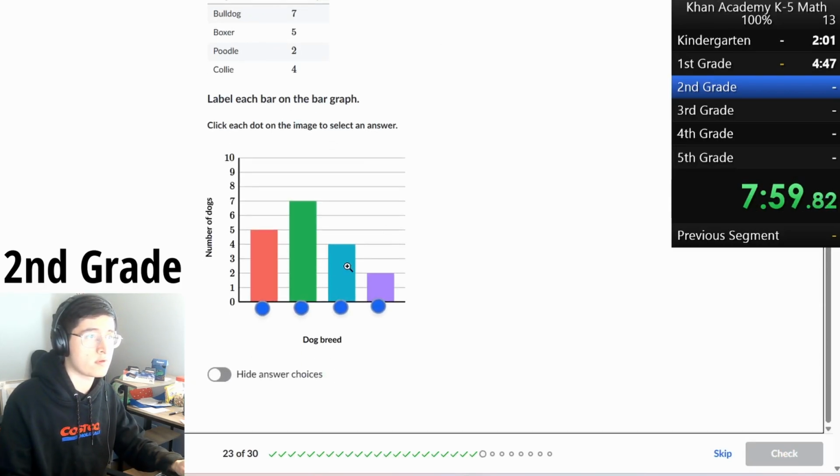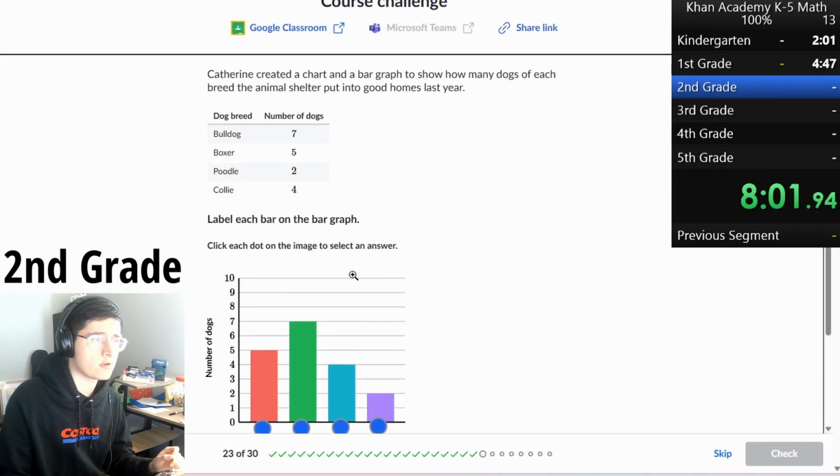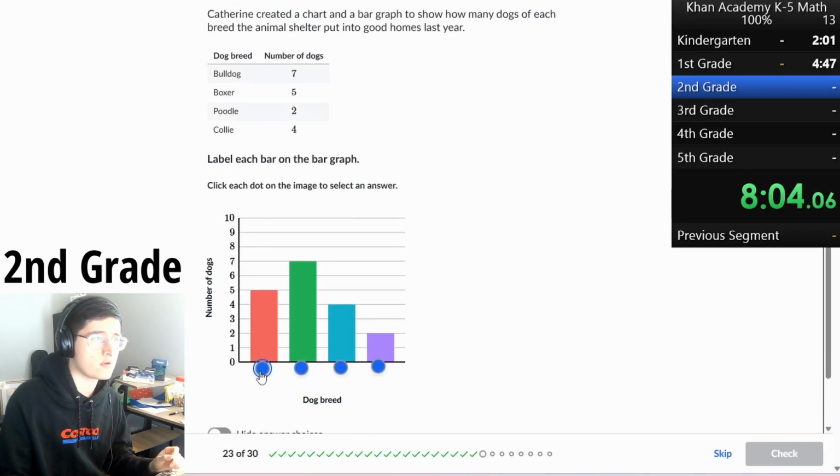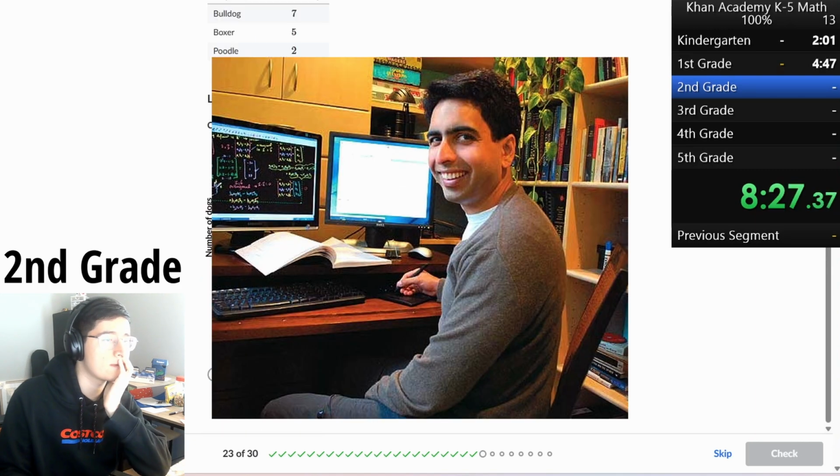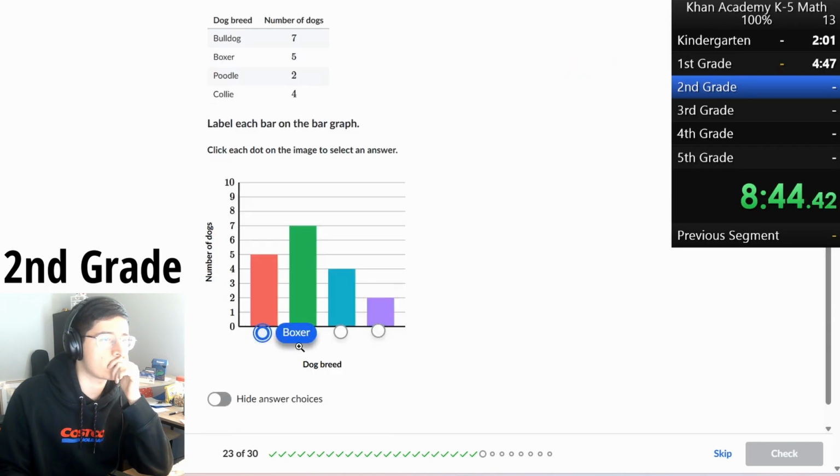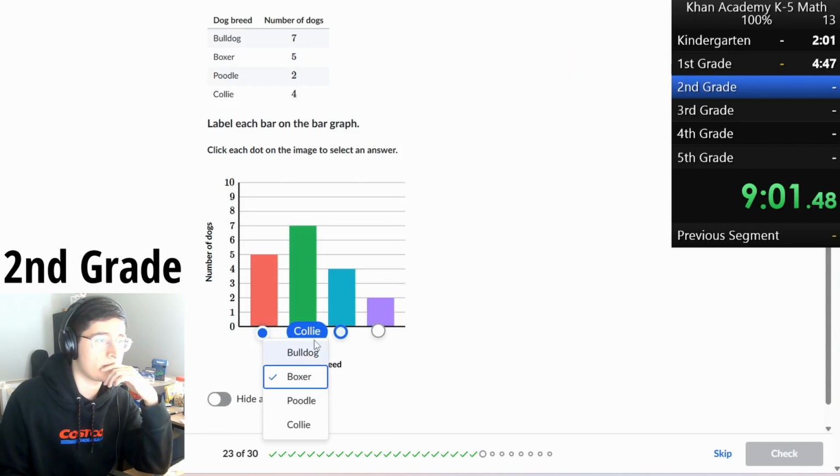My run also lost a lot of time on this really confusing labeling a graph level. I don't know if it's a glitch or just bad design, but if anyone can reach out to the developer Sal Khan, I think this level could use some work.